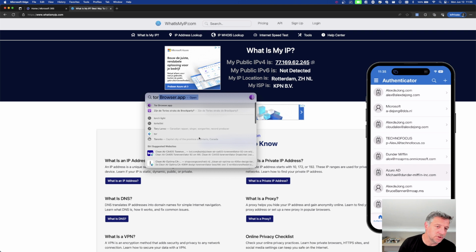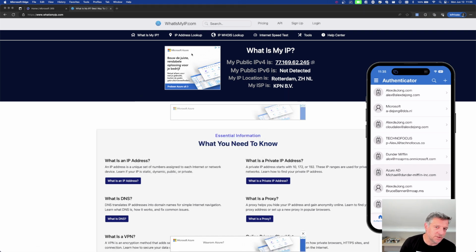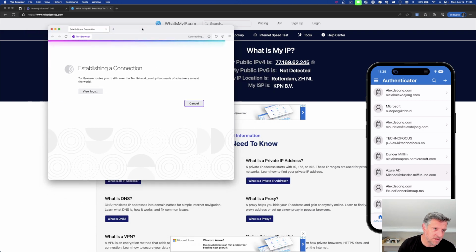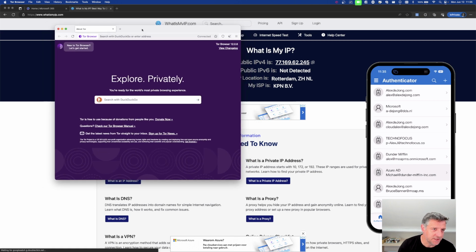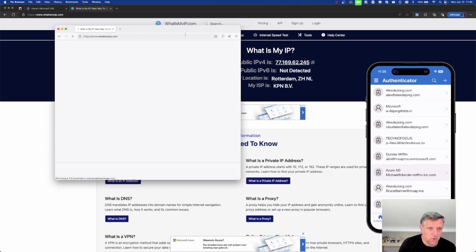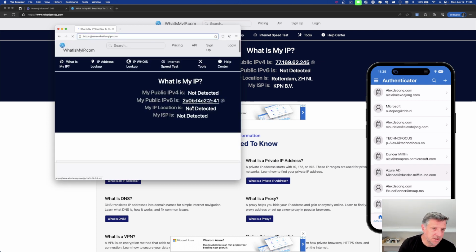But I can also use a Tor browser. Now, a Tor browser is a browser that hides my location on the internet. So this is a browser here. If I run whatismyip.com from this browser, you will most likely see nothing.